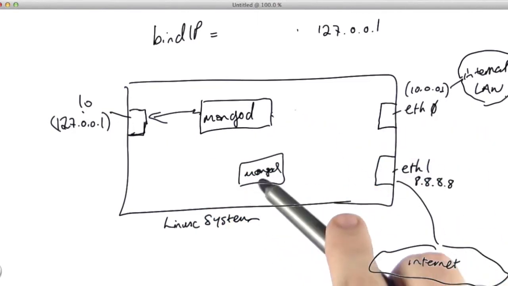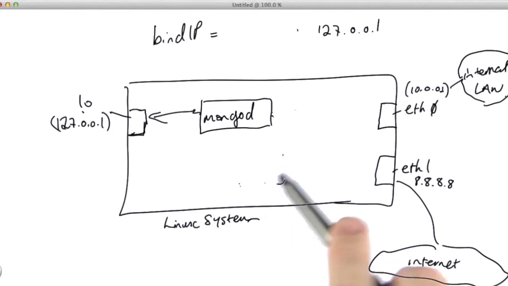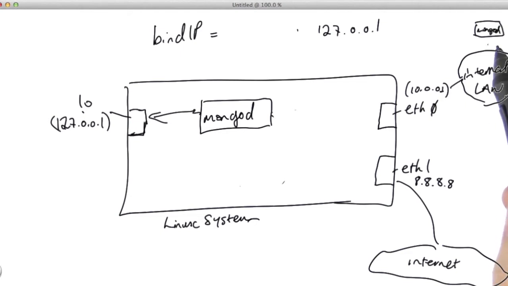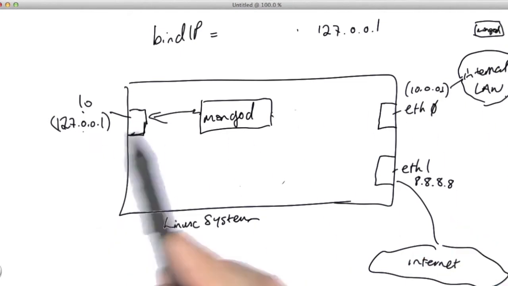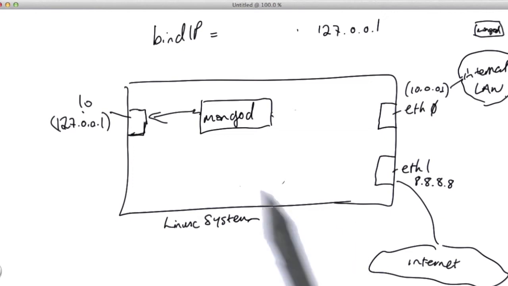But if you put a MongoD anywhere else, internally, externally, anything. So say there's another MongoD over here living on the internal LAN. There it is. If it attempts to address 127.0.0.1, it'll talk to itself, right? It's a loopback address. You try to talk to that, it goes right back in, right?